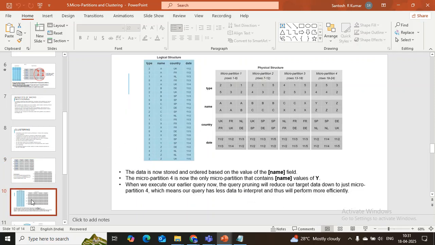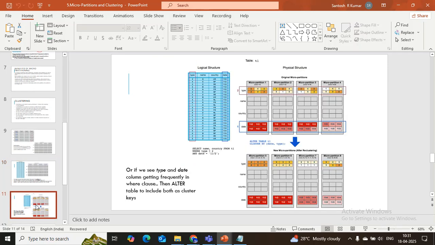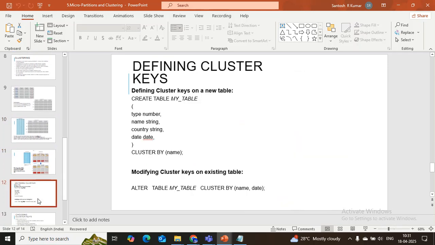We have already discussed these things. You can go through this. And now if we have to modify the cluster key on an existing table, we can alter table by cluster by name and date.